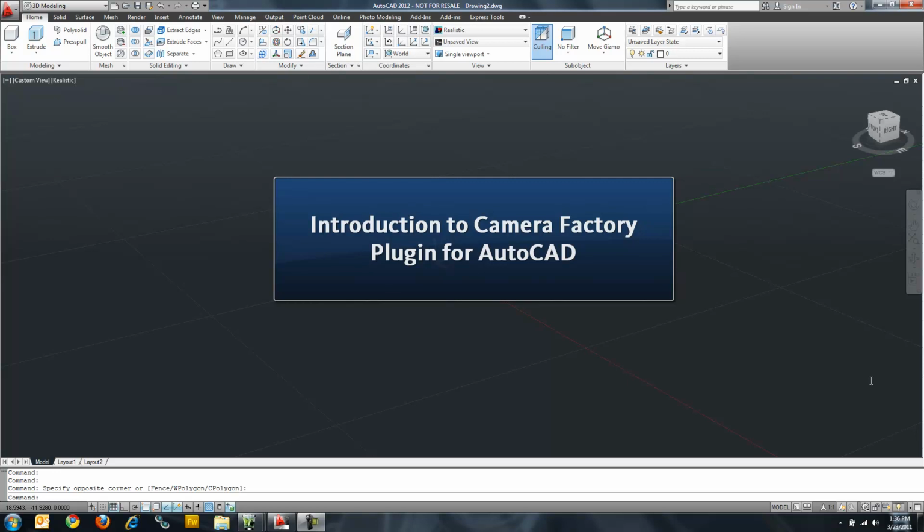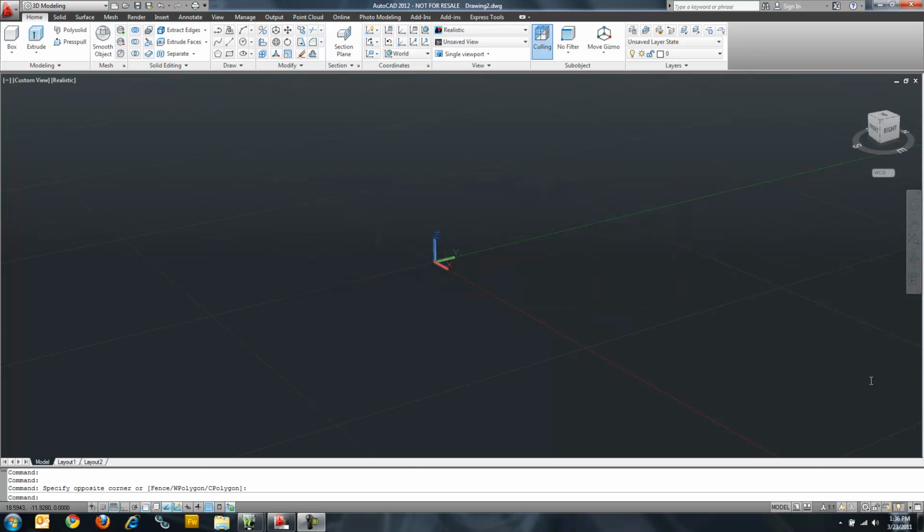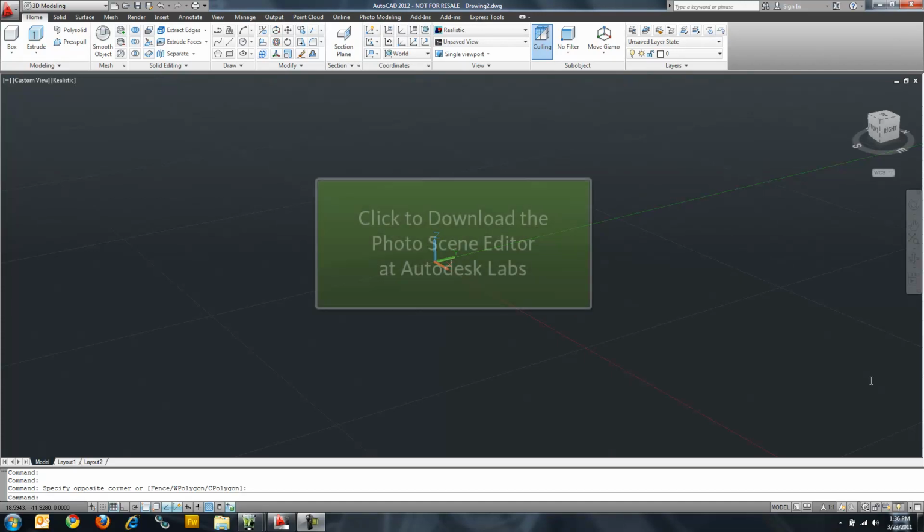Today I'm going to be giving an introduction to the Camera Factory plugin for AutoCAD. The Camera Factory plugin allows you to import photo scenes from the photo scene editor into AutoCAD to work with them for geometry creation. The photo scene editor is a separate application that is available for download on Labs, and it is used to create the content that we will be importing into AutoCAD.